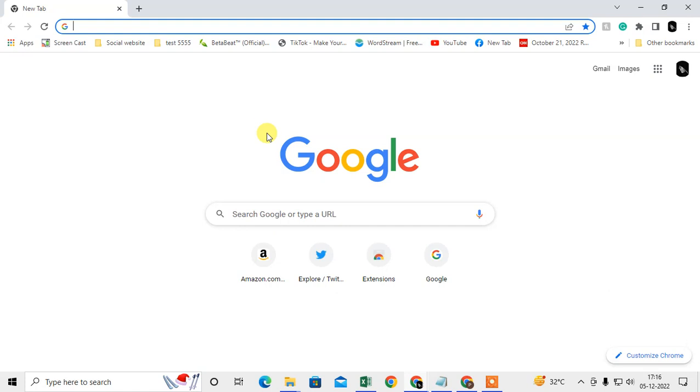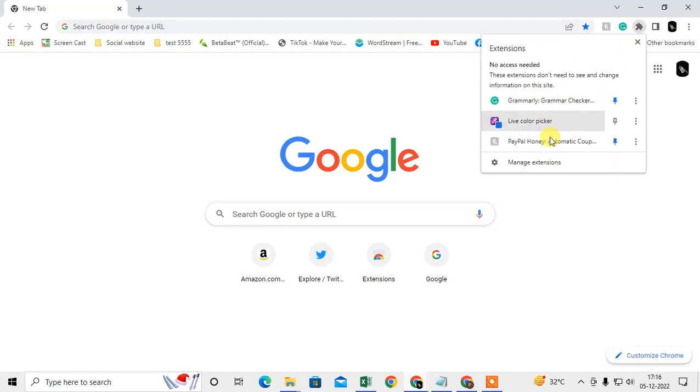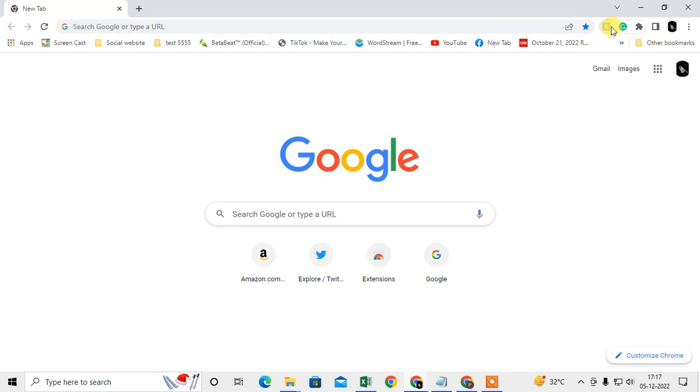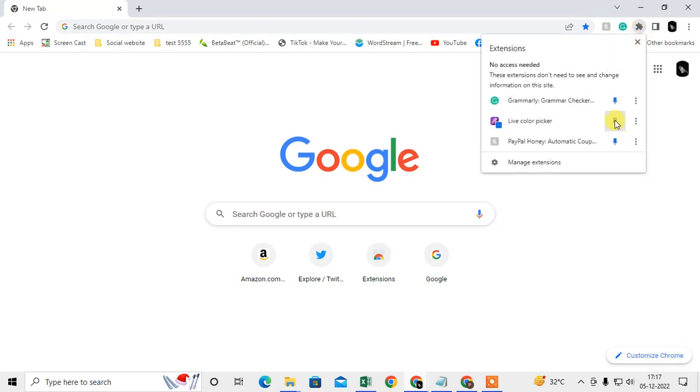First method is you can click on this puzzle icon, and here you can see your frequently used extensions, and a few extensions come up here which you frequently use. Now if you want to pin it, or you want to show it on the toolbar, you just have to click on pin, then it will come here. If you unpin, it will be hidden from here.